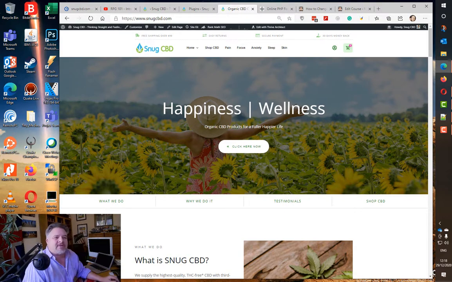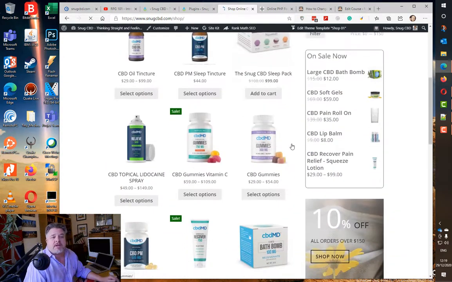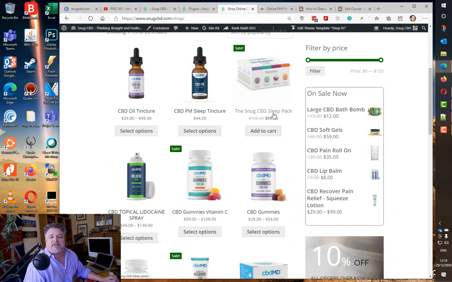Right. So when I'm setting this shop up on the Snug CBD website, working on the website itself, you can see the products that appear. We have two main types of products. One is a simple product. Here's an example, the Snug CBD Sleep Pack. You can see the default for simple products is add to cart, because there's one product, one price, and you want to buy it and add it to your cart before you check out.